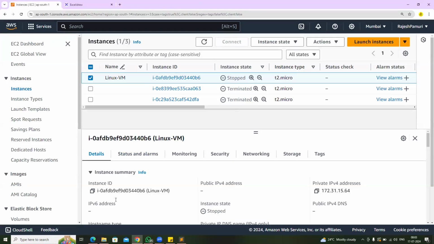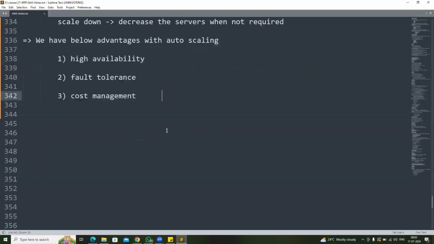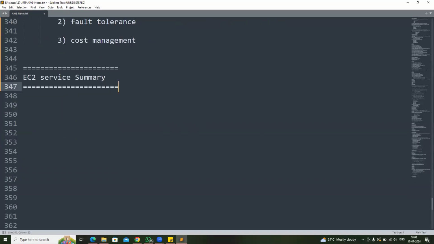All good. So with this, we understood what is an EC2 instance and what is the EC2 service in the AWS cloud, and how to work with it. EC2 stands for Elastic Compute Cloud, which is used to set up virtual servers. EC2 is one of the most famous services in the AWS cloud.